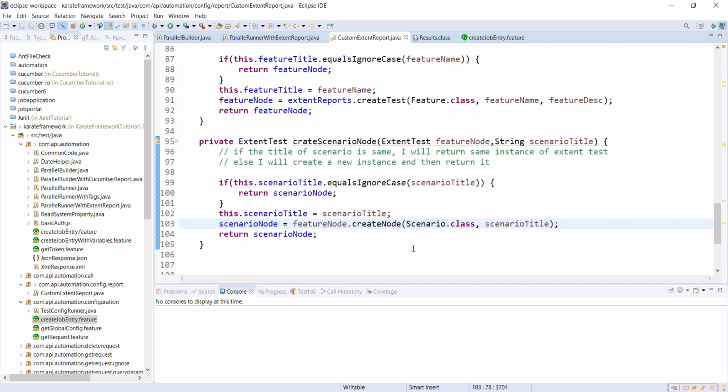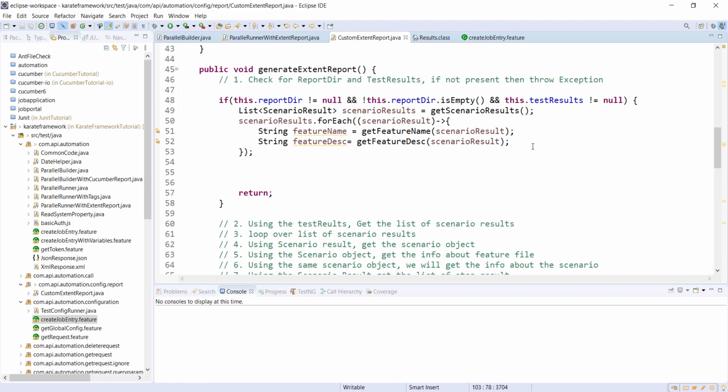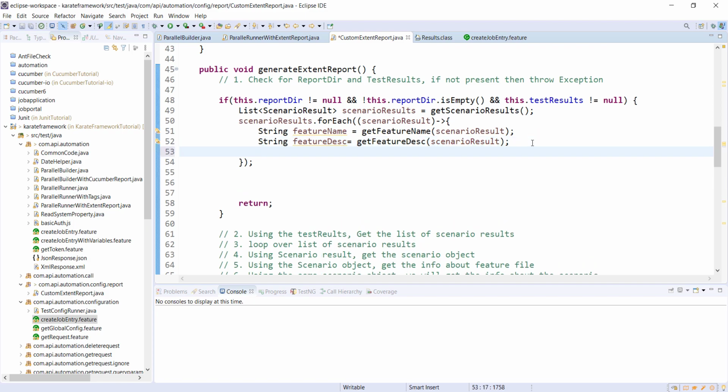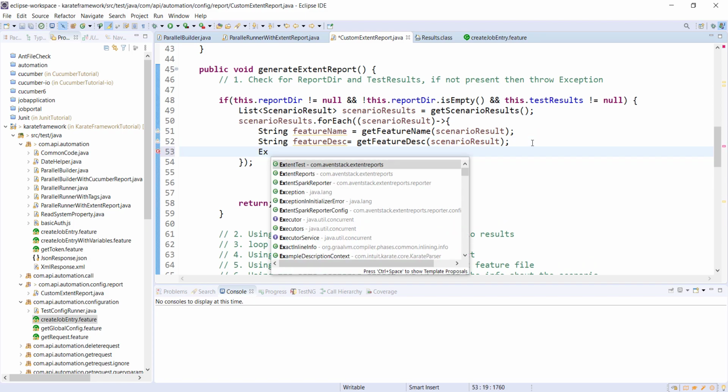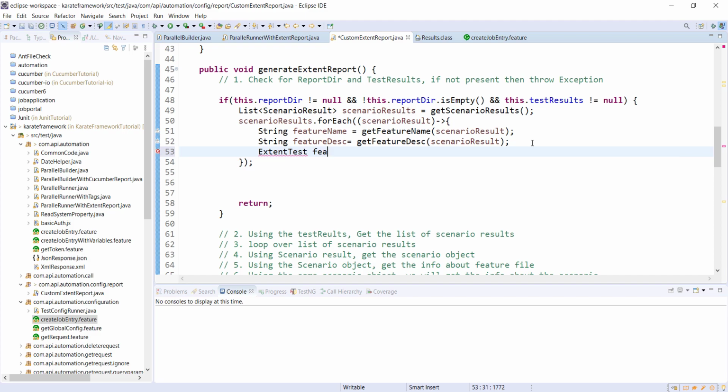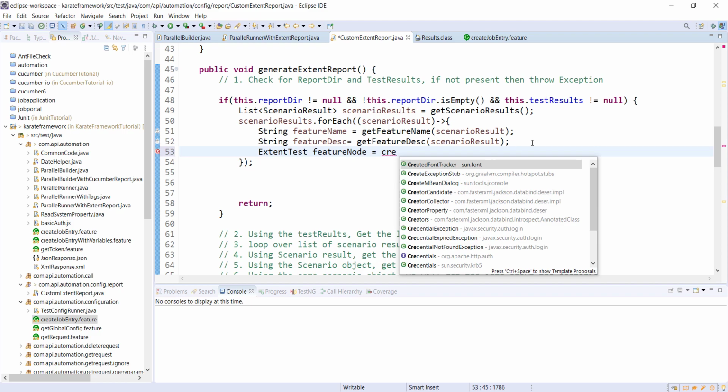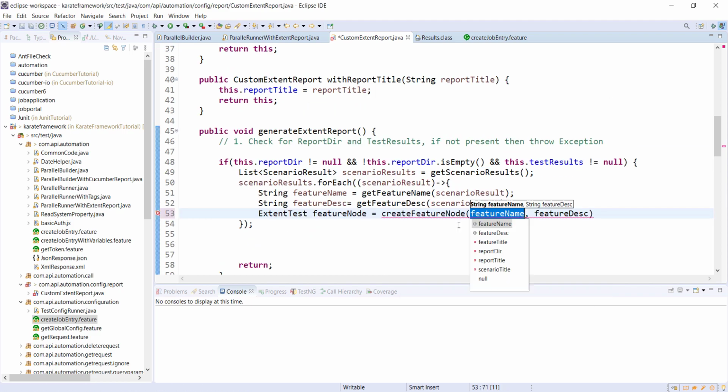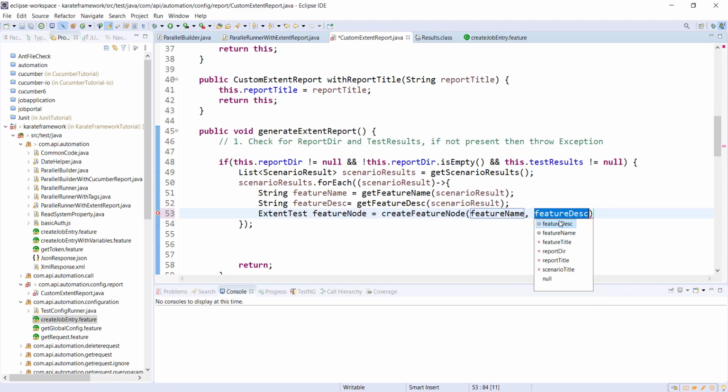And now I'm going to use these two methods in our loop. So first we are going to create the feature node, extend test, feature node equal to create feature node, feature name and feature description.